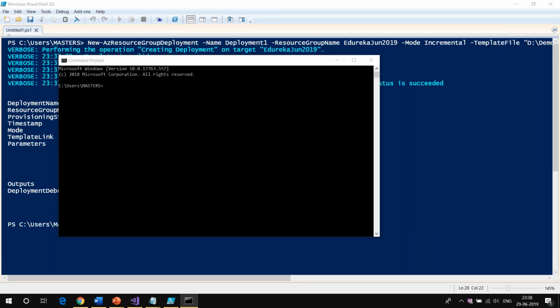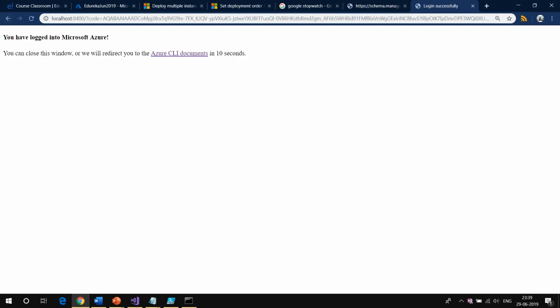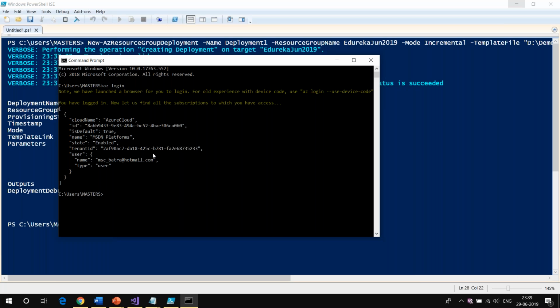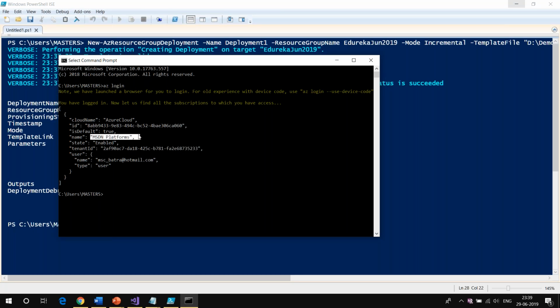So what kind of commands can you run here? I can run a command here called az login. This is going to help me connect to my Azure account. So you can run the commands in PowerShell, you can run the commands in CLI, or you can do the direct deployment through portal. I'm going to select my subscription. I ran az login, and it is saying you have logged into Microsoft Azure. I'm going to close this one. And if you see here in the command prompt, it is showing that I have logged in into my account and this is the subscription I have.